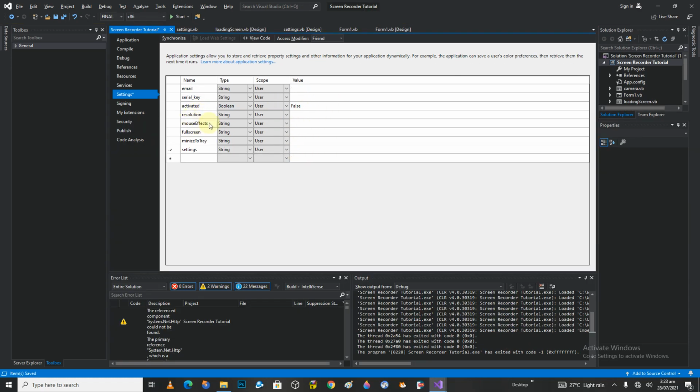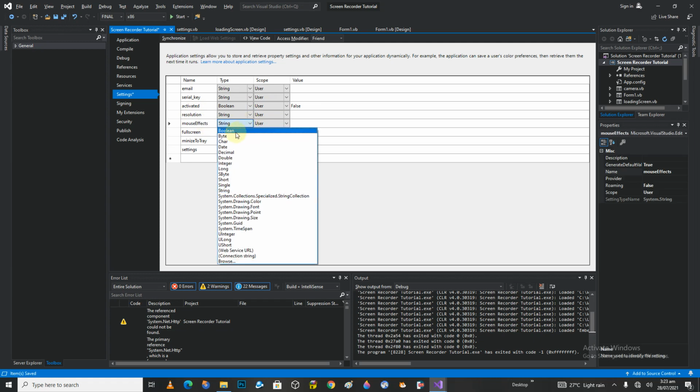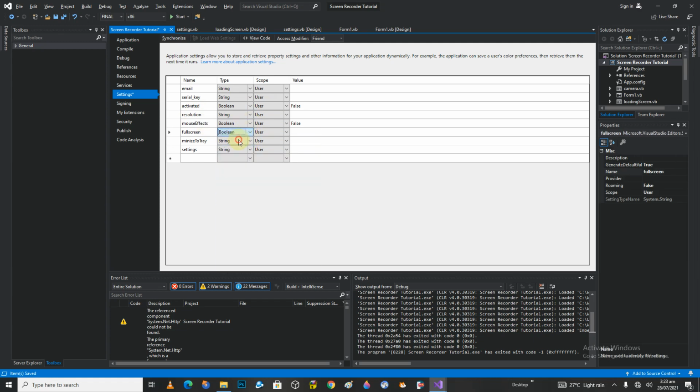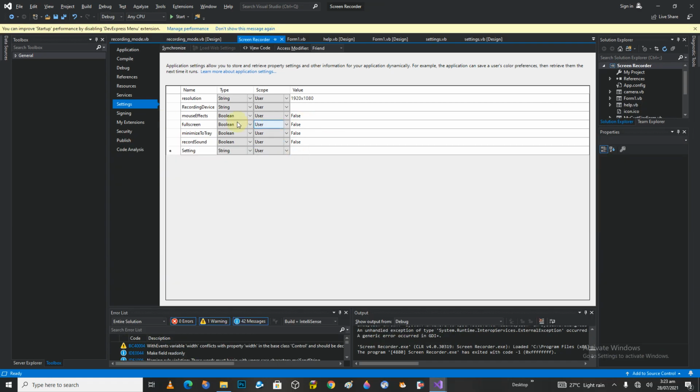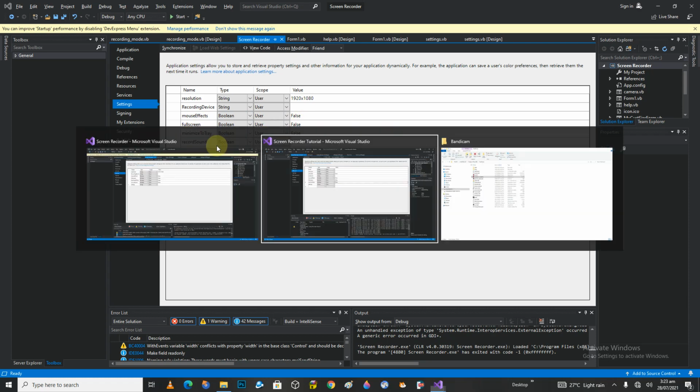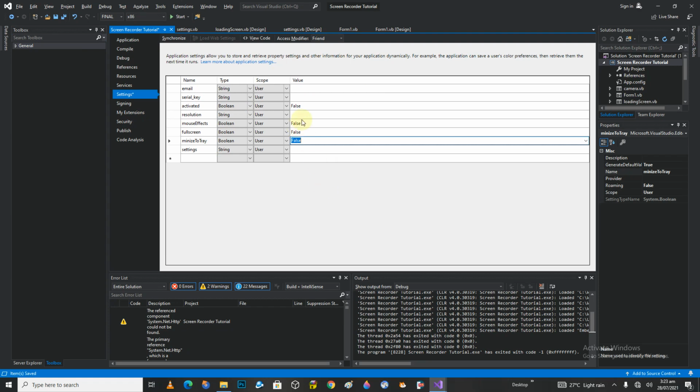So we just set this mouse effect to be a boolean, full screen to be a boolean, minimize to tray to be a boolean, right? And that is going to be false as well. So mouse effect, full screen, minimize to tray, and then record sound. But we didn't add record sound to this, so I think it's kind of cool.